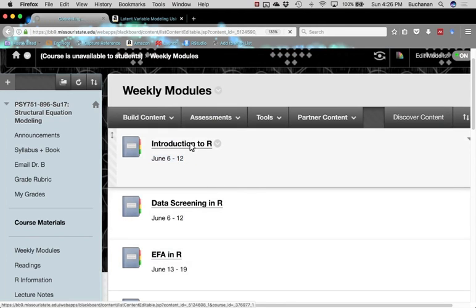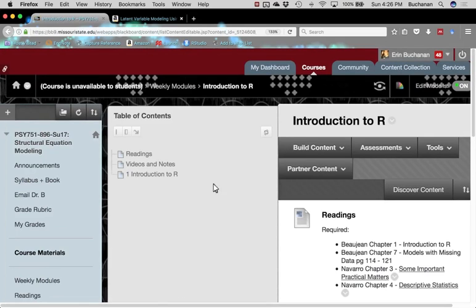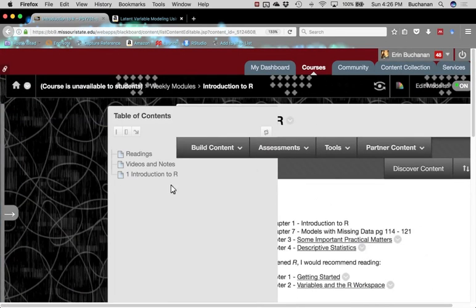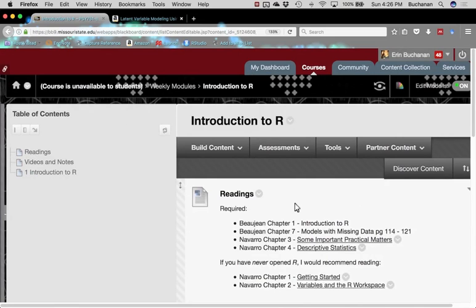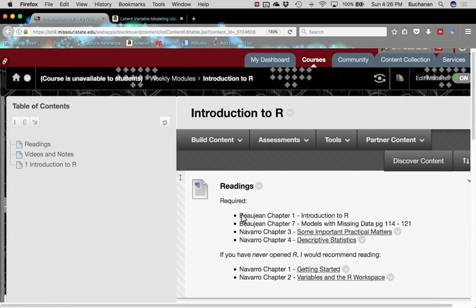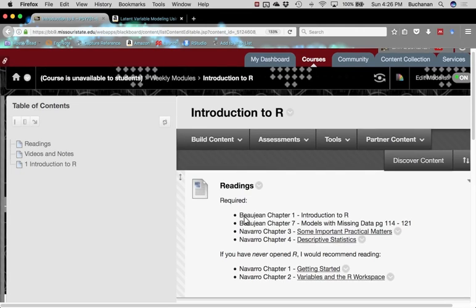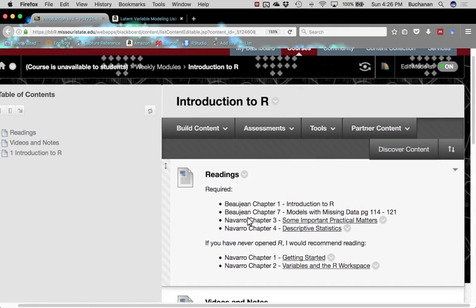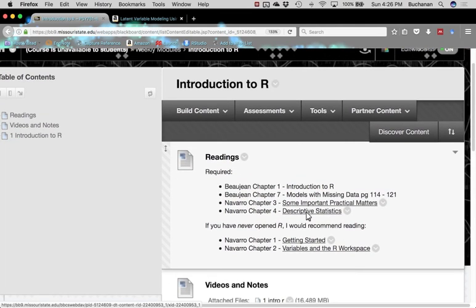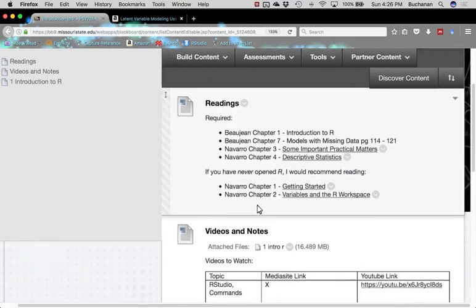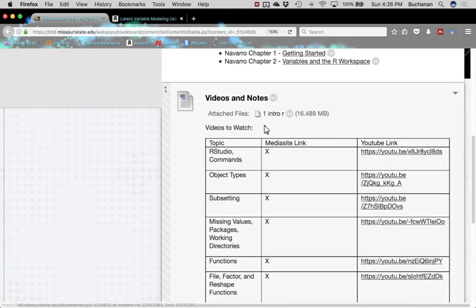So you click on the Intro to R1, and on this one, if you've been working in R for a while, you might not need this section, but this is just in case it's been 6 months or you have never used R. Okay. So it tells you what things to read, and it links to some of the readings, and then it tells you what videos to watch.